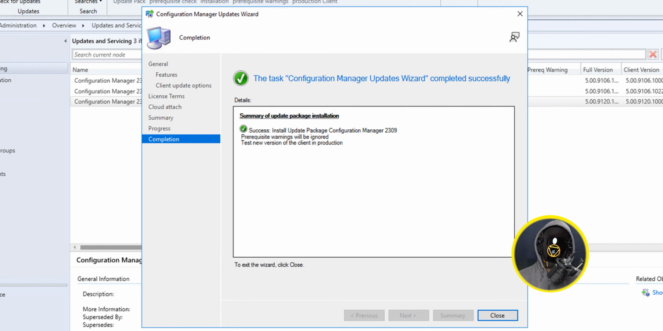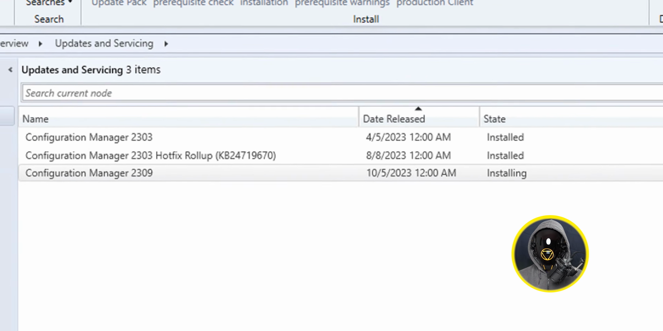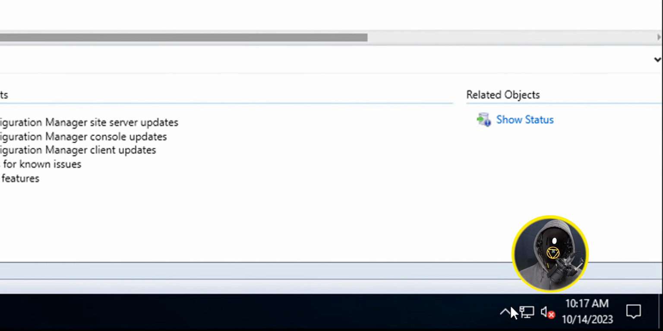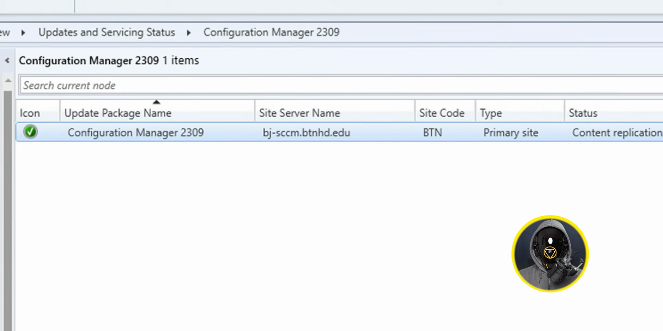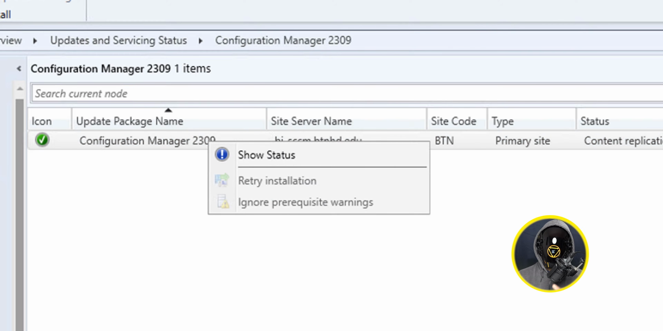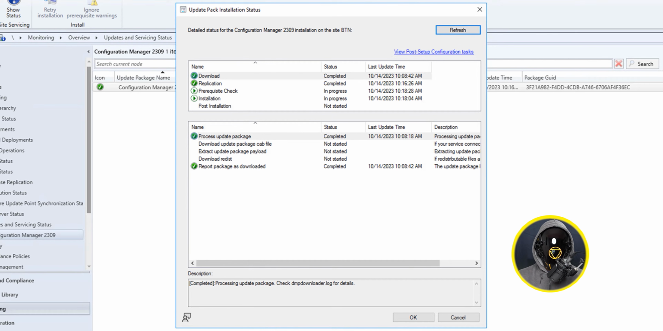Green check mark is always a good thing, right? So we're going to close it, give it some time. The state column is going to start saying installing. Eventually, it's going to change to checking for the requirements. And if you want, on the lower right-hand side, you're going to see show status. So click on that. It's going to take you here. So you're going to select this, the Configuration Manager 2309, right click on it, and then pick show status.